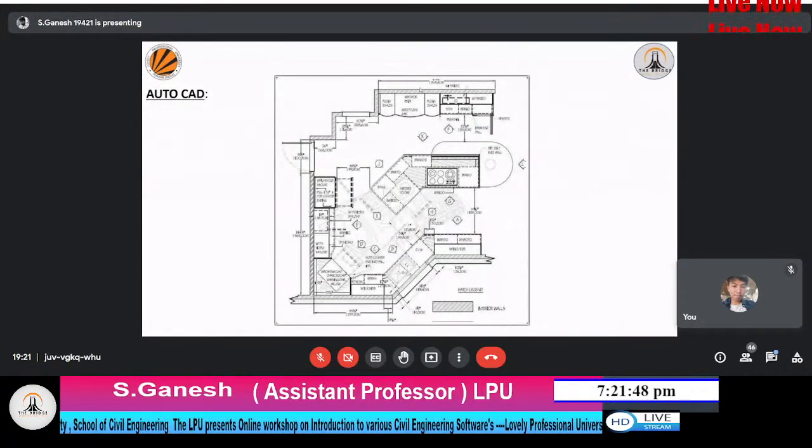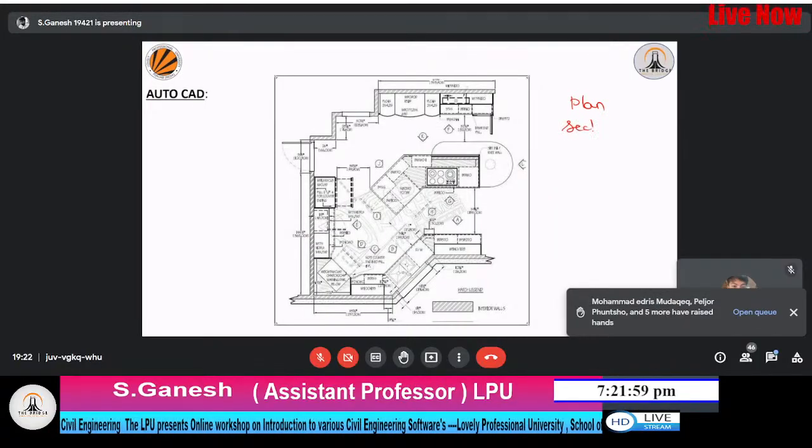Everybody is familiar with AutoCAD, so I'm not going to take more time over here. With AutoCAD, we can make all kinds of plans. You can make a plan, you can make an elevation, and you can make a 3D model also. All this is possible using AutoCAD.